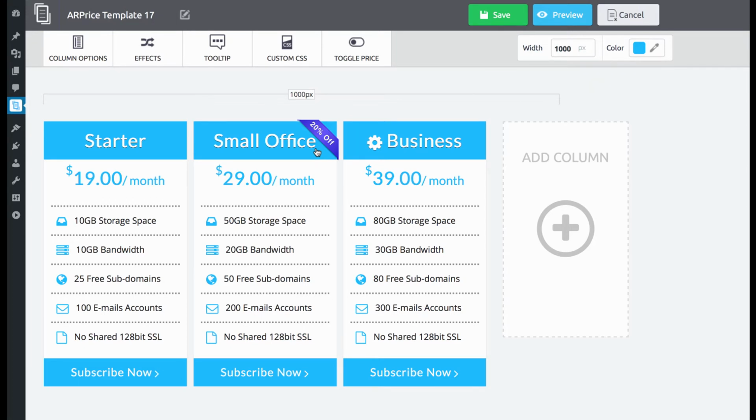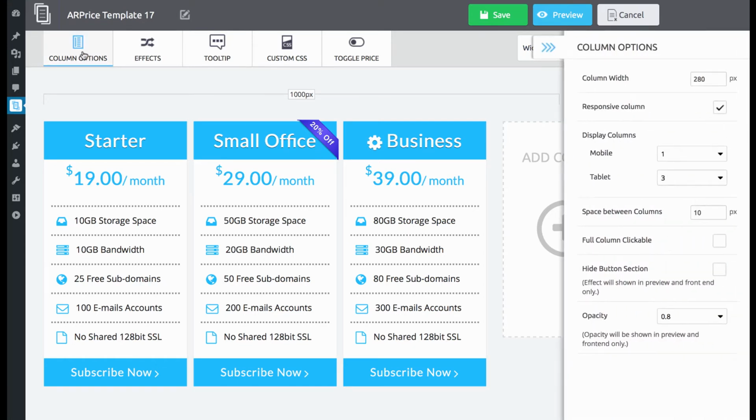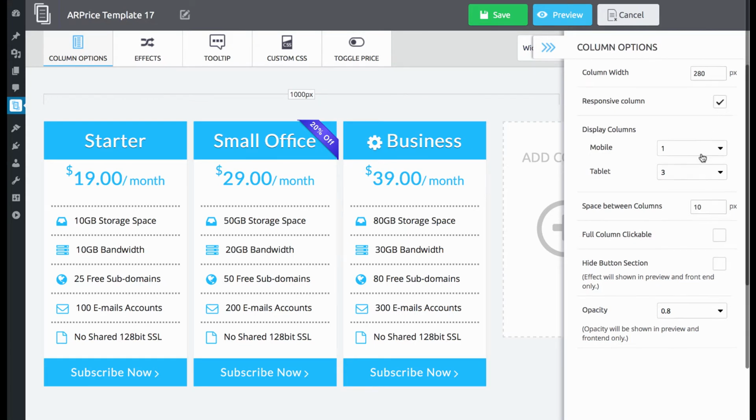Other things that I want to show you are a column options bar at the top left. As we jump into some of the more advanced features, on the right side of the screen, we have column width, which is fully adjustable. You can make it mobile responsive with the click of a button, which will allow it to stack properly on a mobile device. And you can specify how it stacks.